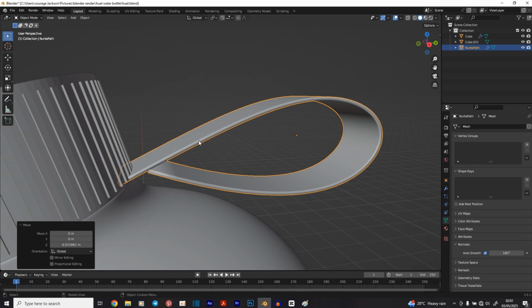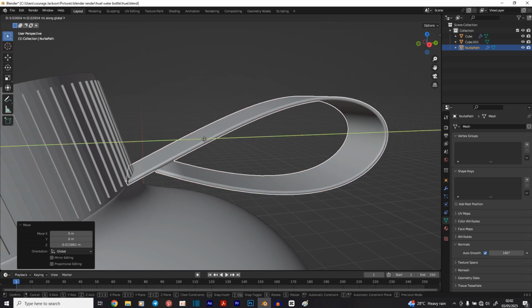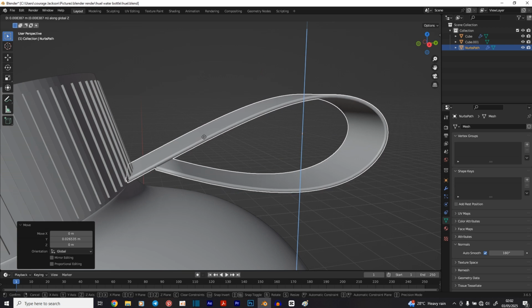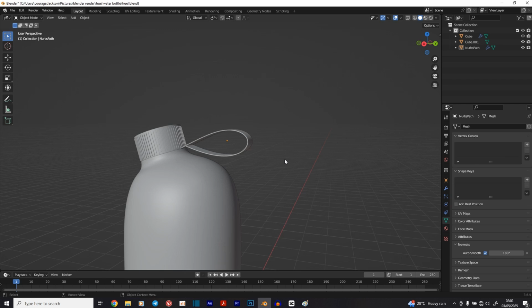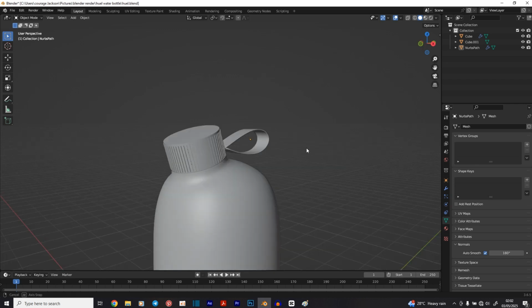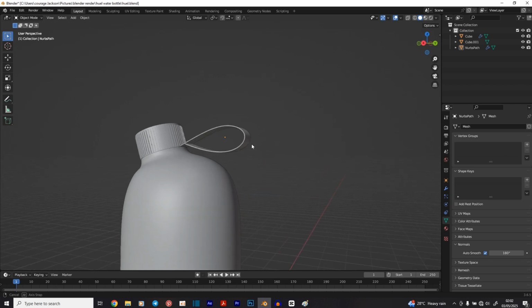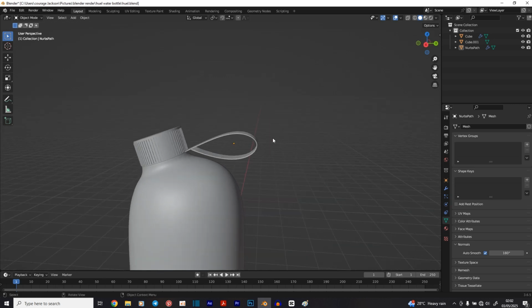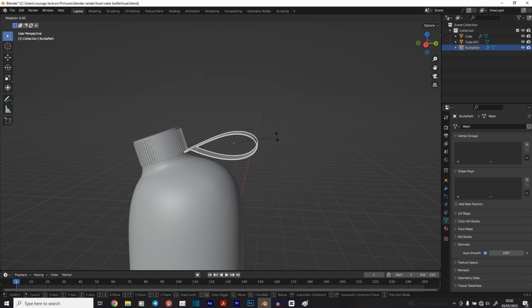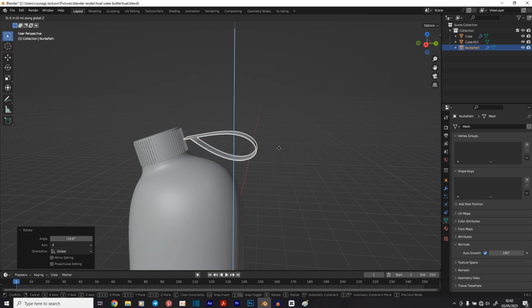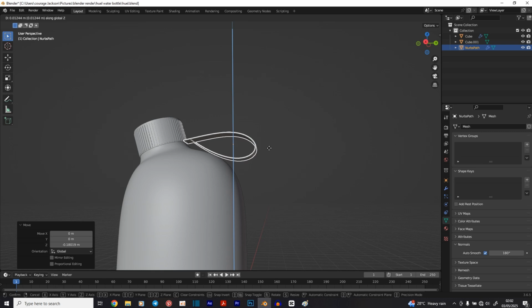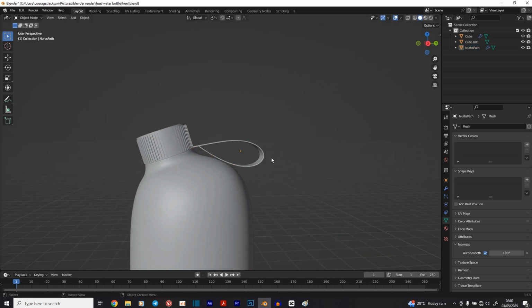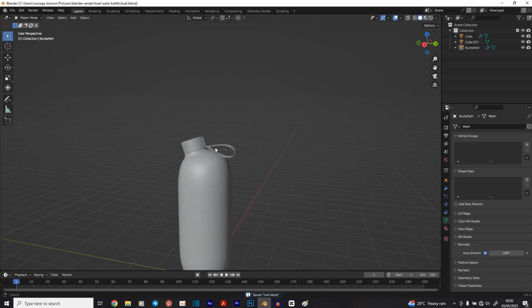Anyway, I think I want to take this back again. Let's bring this upward. Yeah, I know this is not accurate in terms of how it's going to be in real life, but it's just for tutorial sake. So I just want to bring this down. It should be like this. Alright, I think that is it for the bottle.